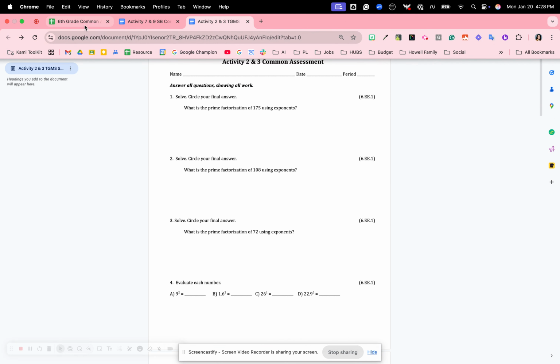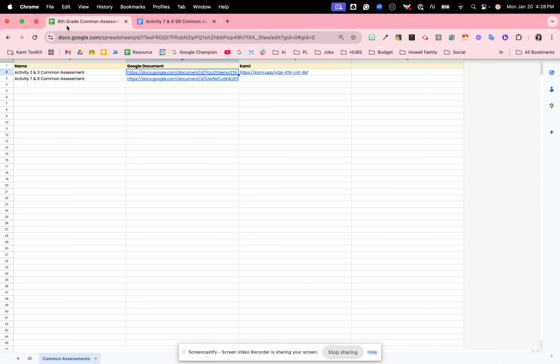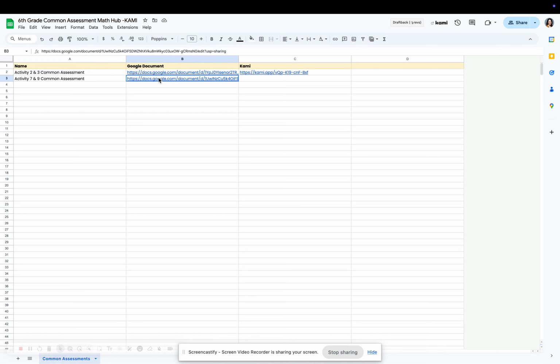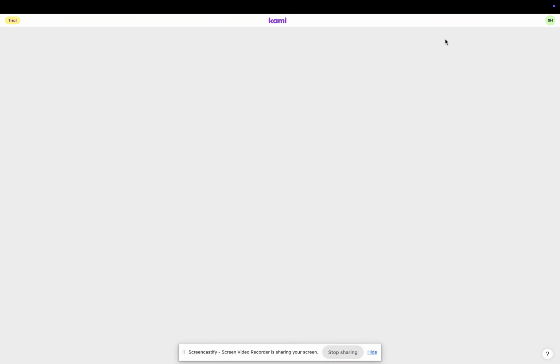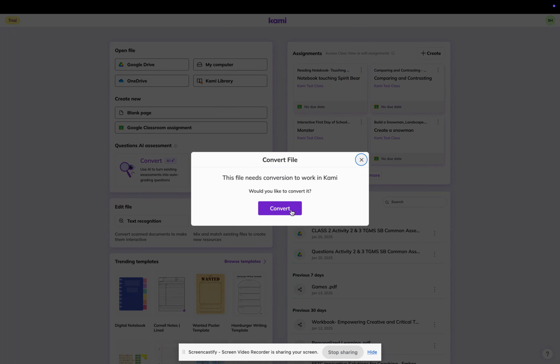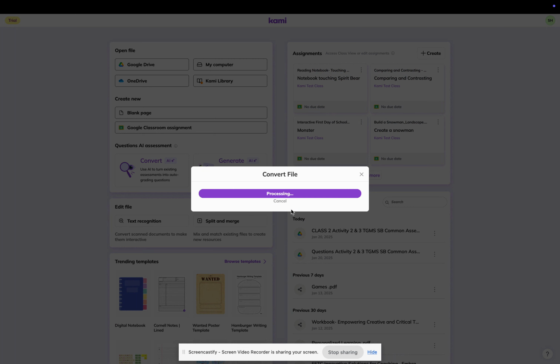Okay, so again, let's go through those steps one more time with our next activity on our document. So again, in settings, we've already turned on where it's going to ask us if we want to convert that document. I linked that document right here, the original document. I come to it and I'm going to go ahead and open it up into Kami. Once I open it up into Kami, I'm going to hit convert because this document has never been added into Kami.